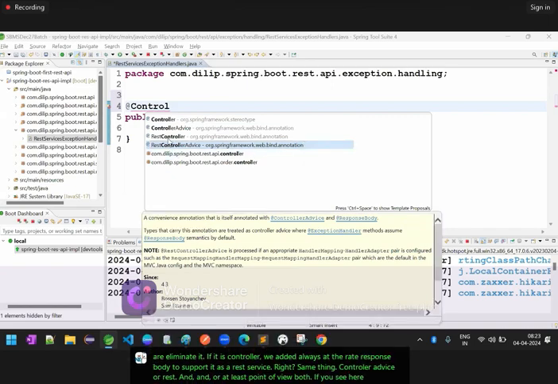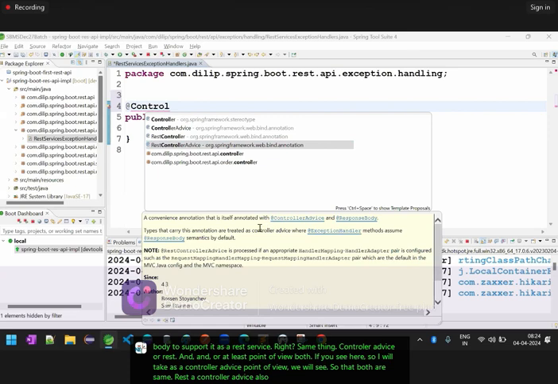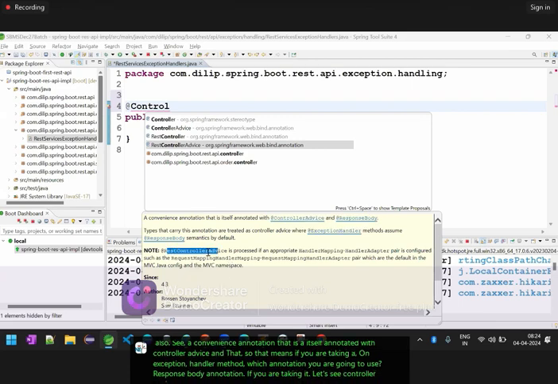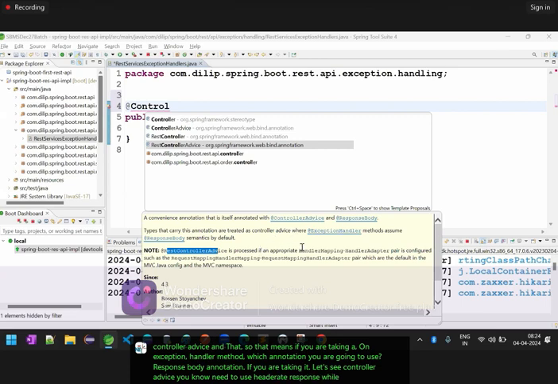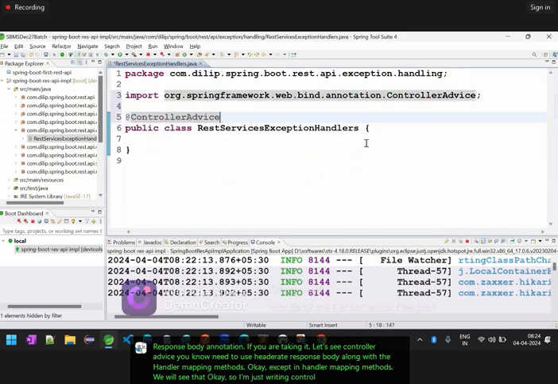If you see here, I will take controller advice point of view, but both are the same, REST controller advice also. It is a convenience annotation that is itself annotated with controller advice and response body. So if you are taking controller advice, on the exception handler method you are going to use the response body annotation. If you are taking REST controller advice, you need not use response body along with the exception handler mapping methods. We will see that. So I'm just writing a controller advice class here.